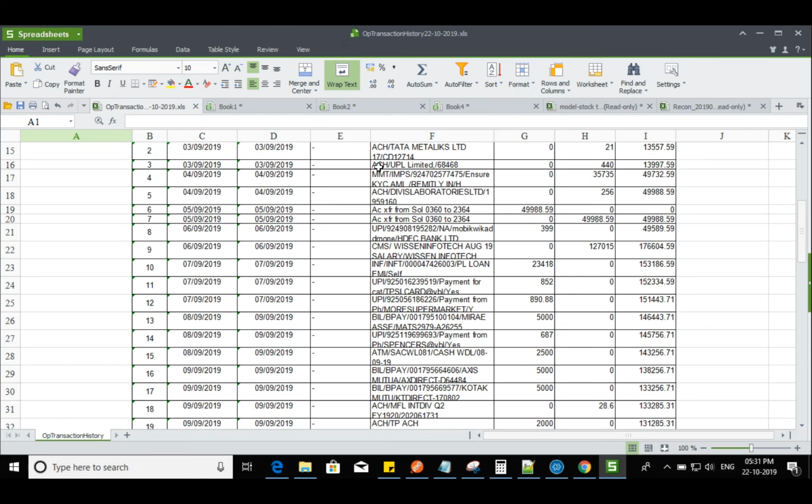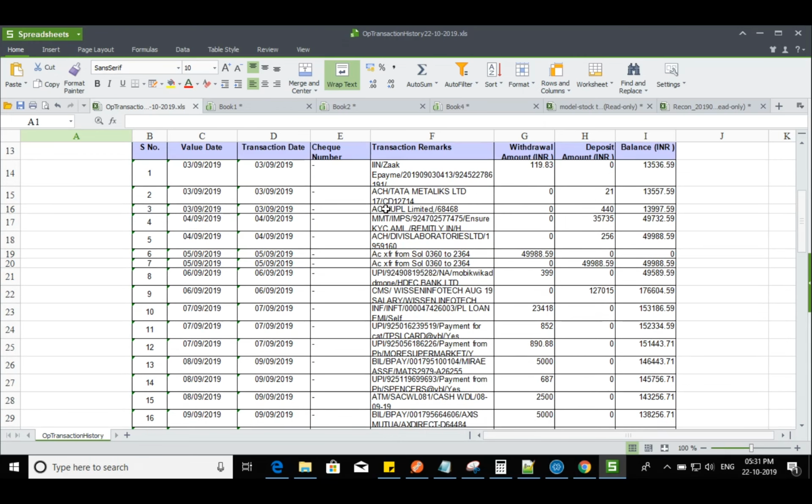In this dividend calculation I will be taking two criteria. Wherever the transaction history remarks is ACH, and there is some credit amount and deposit amount, only then do I need to take it into consideration. That amount I need to sum up, and I need to generate one Excel sheet or some kind of CSV file.